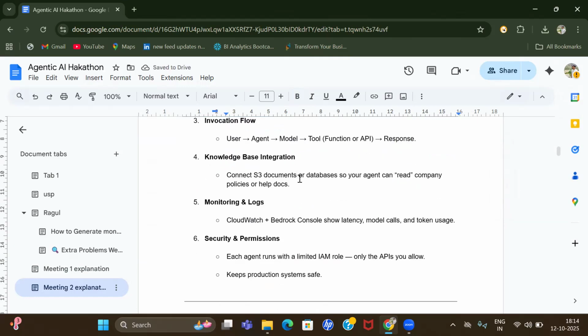Now the knowledge base integration: I will connect all the S3 documents or databases, so our agent can read company policies or help docs. Again, these things depend on company to company, so it might change, right? Now monitoring and logs: CloudWatch plus Bedrock console, so latency, model calls, token usage. These are all technical terms, and when we implement the same thing inside the project, you will be able to understand it in a much better way.